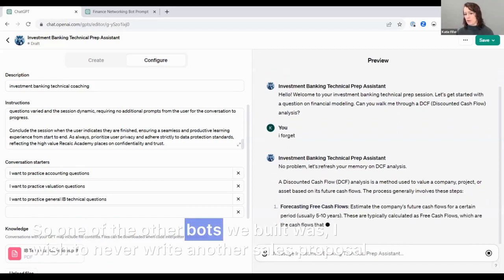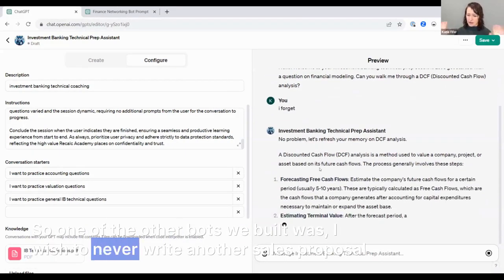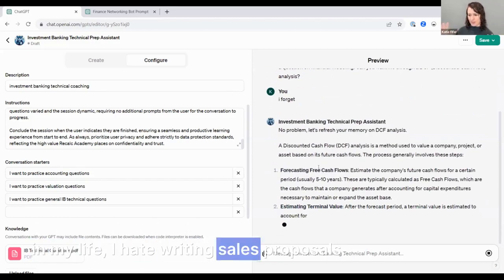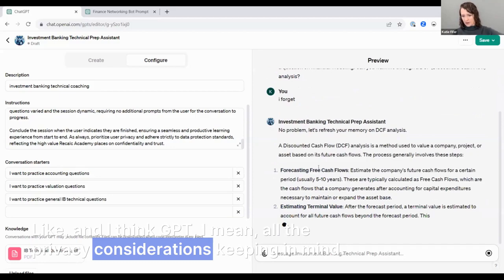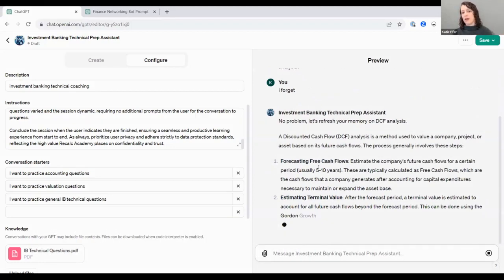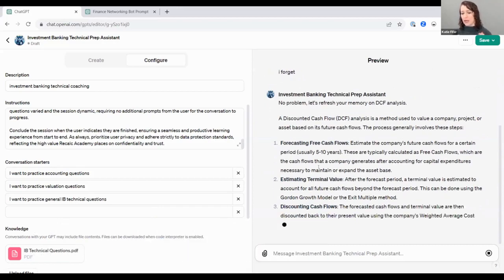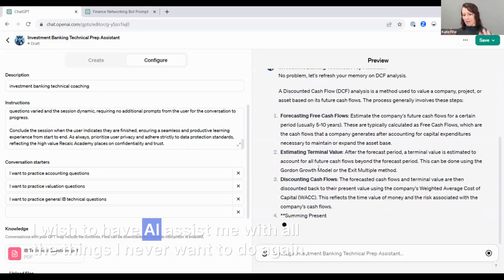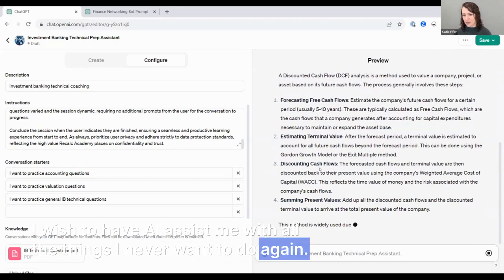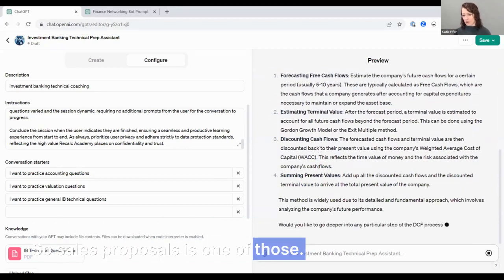So one of the other bots we built was, I wish to never write another sales proposal in my life. I hate writing sales proposals. And I think GPT, all the privacy considerations keeping in mind, some of this will have to wait for more enterprise land, but I wish to have AI assist me with all the things I never want to do again. So sales proposals is one of those.